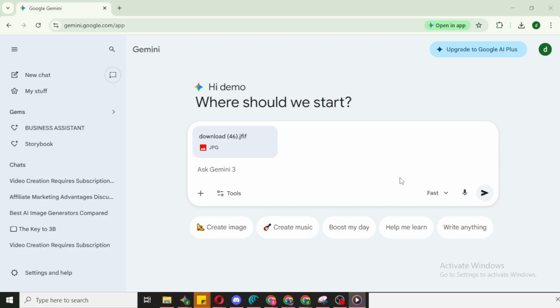If you're on the web or using the app, sign in and make sure you're on the main workspace. From there, click New Chat. This gives you a clean session so your research stays organized and focused on one topic. You'll see the prompt box at the bottom of the screen. This is where you'll enter your instructions in plain English.